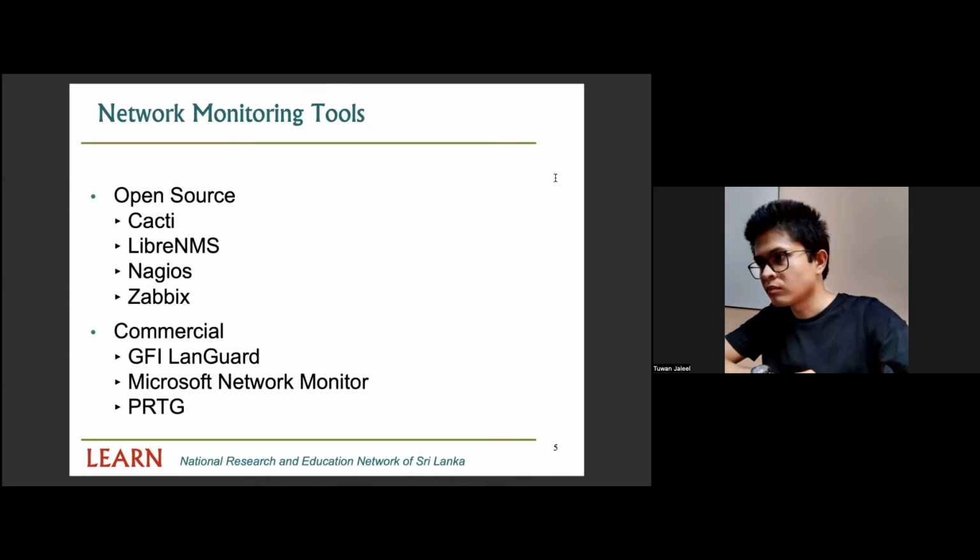So there are two categories, open source and commercial. Most of the commercial products are based on a license, and you have to renew it yearly or monthly. As you are aware, you can purchase those. For open source, you can download it, set up the monitoring tool, and run it. For example, LibreNMS is available, Nagios is available, and Cacti and Zabbix. Those are some open source monitoring tools available.